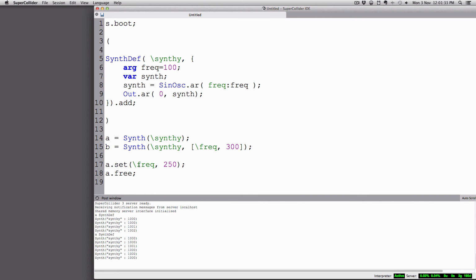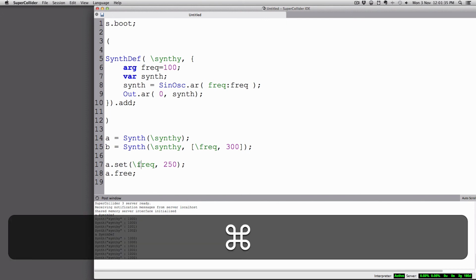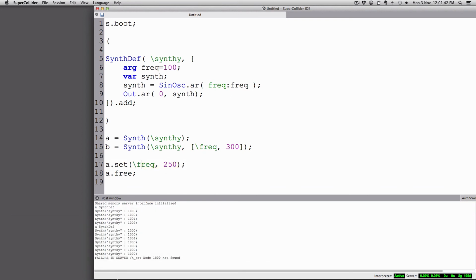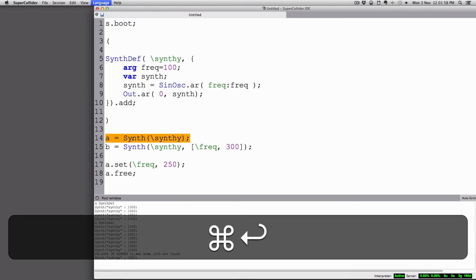Now you'll notice if I go, for example, to do this, and this happens a lot initially, if I go ahead and evaluate this line here, a.set, while A is not running, it says failure, node 1000 not found. That's just to say that I don't actually have an instance of the synth running. So I can't set A because A doesn't exist yet. So that's an important thing to understand conceptually, that we actually need to have an instance of the synth before we can set it.